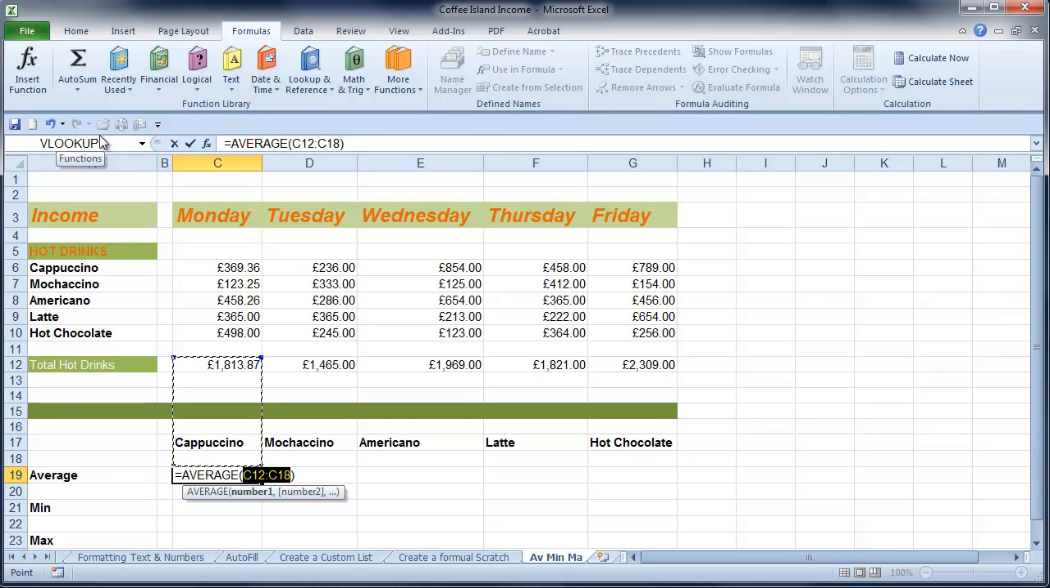And the first thing you'll notice is that it places an equal sign and the word average into the cell. Remember, equals tells Excel we're going to calculate. Average is the name of the calculation we're going to do. And then it's opened up some brackets, and inside the brackets it's picked up some numbers and it's actually picked up the cell referencing. And in this instance, it's saying go from C12 to C18.